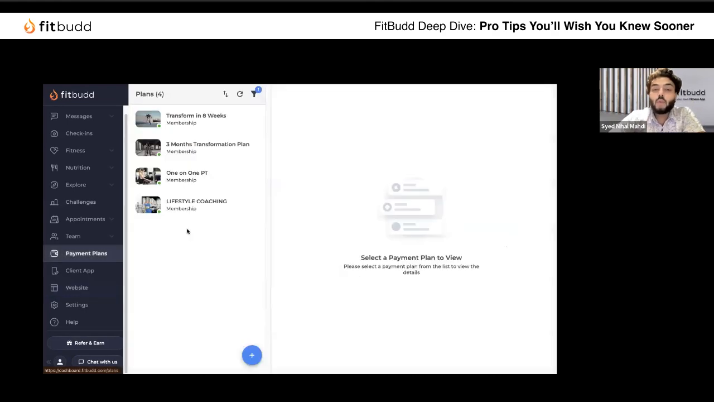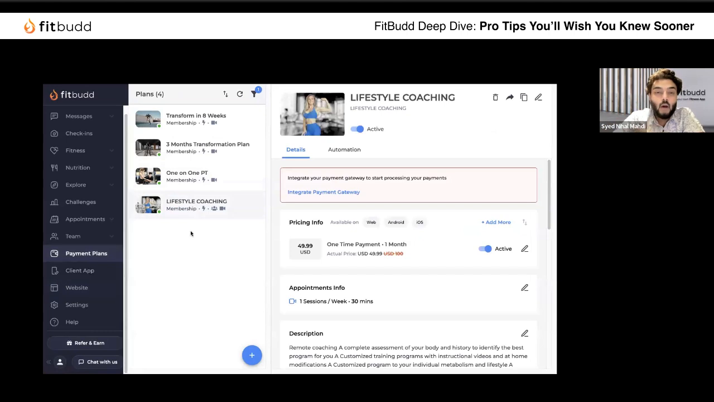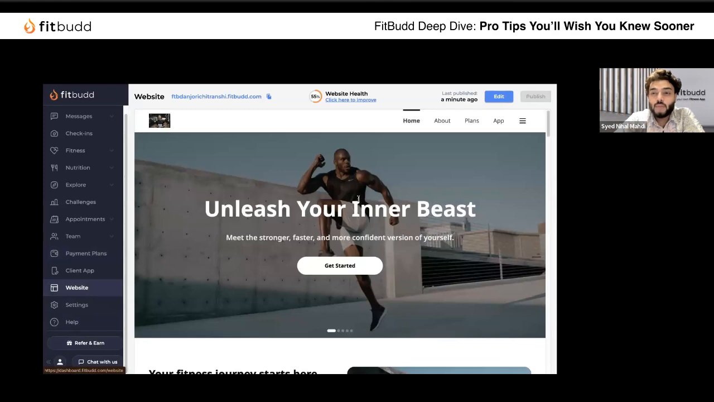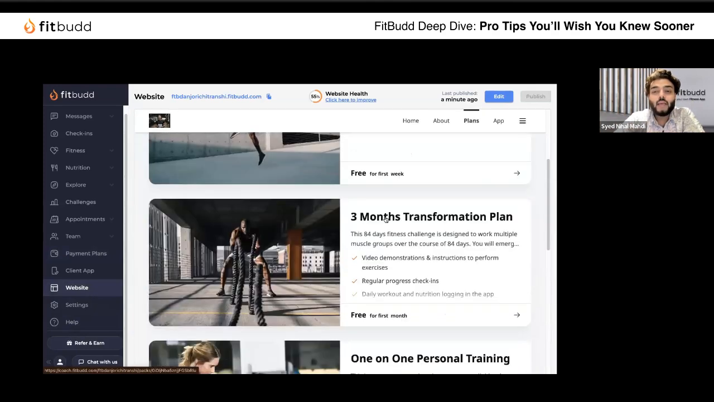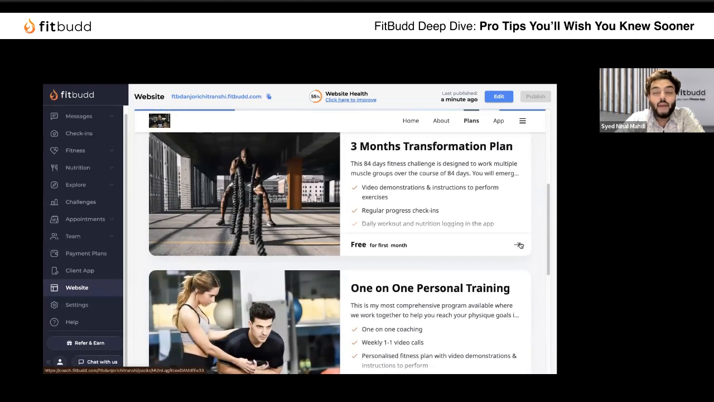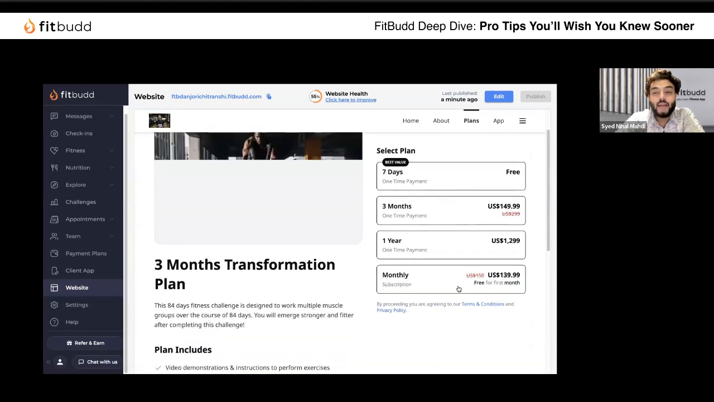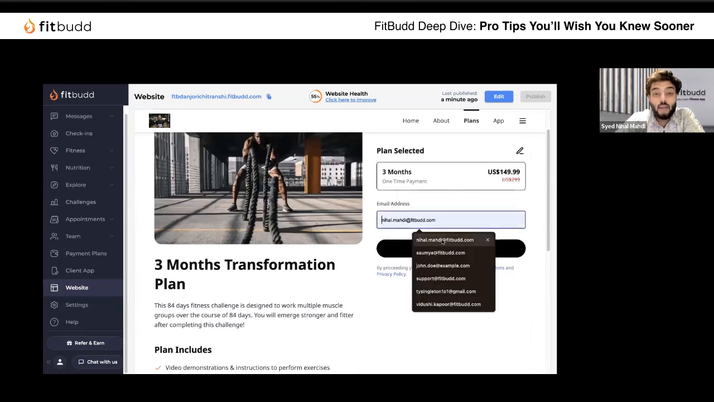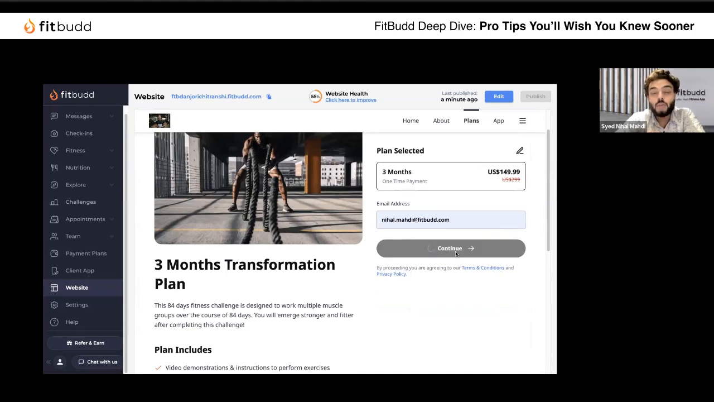So now in the client onboarding journey, once the first step of yours is completed, it is up to you once you have marketed it. Now your clients, let's say if I am your customer, how will I be purchasing your payment plan? I'll be visiting your website on the plans page. I'll be selecting the appropriate plan that you have published, and then selecting the specific pricing option that you have provided. Using my email address, I'll be moving on with the continue option.